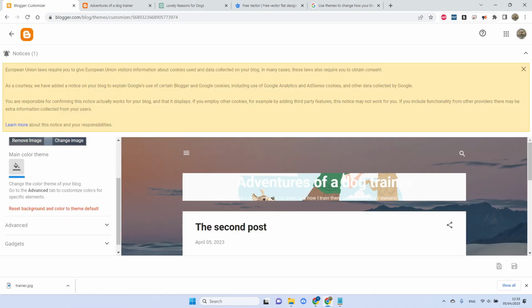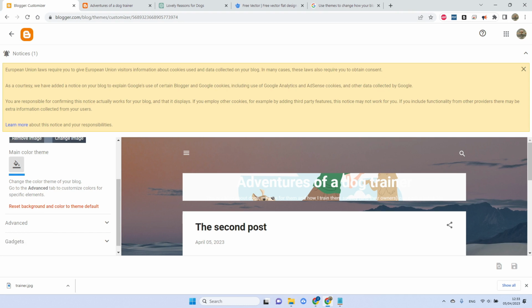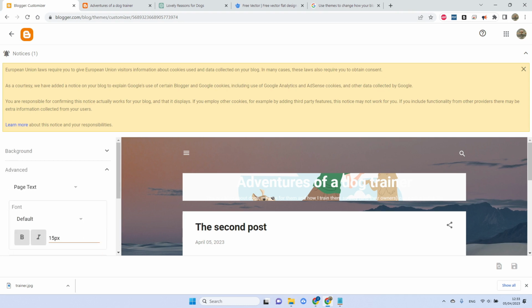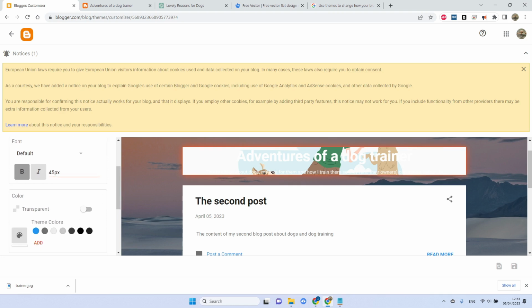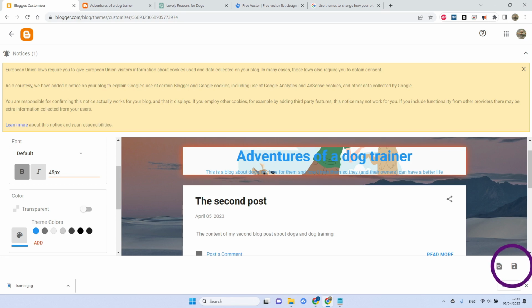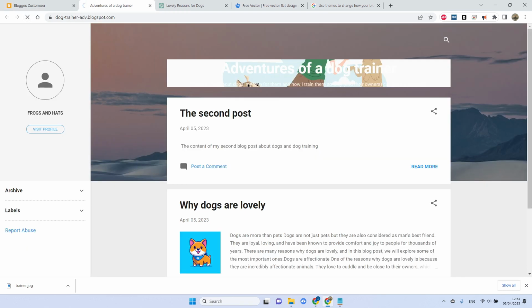So I click on Customize. And here I'll choose Advanced. And what we want to change is the blog title. So here I'll choose Blog Title. And for the color, I'm going to change it. And now it's much easier to see. So let's click on the Save icon. And if we take a look at the blog itself now, we can see the updated color of the title.